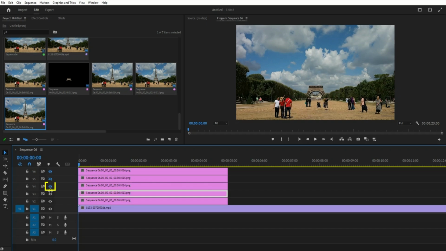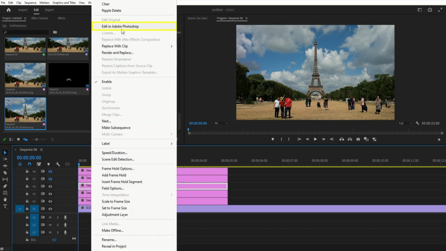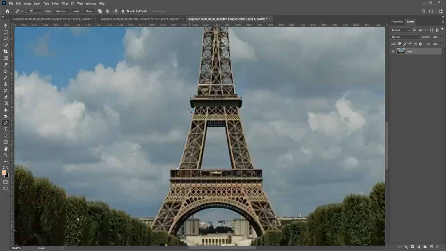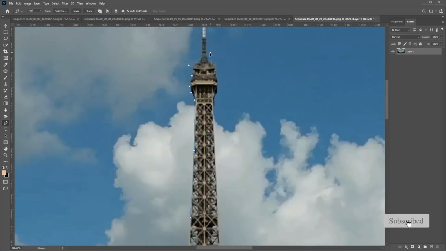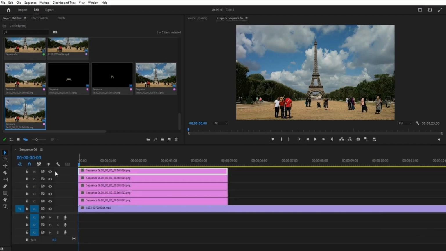Now enable the third snapshot layer. Again, open it with Adobe Photoshop. This time, we just need this middle part of the Eiffel Tower. So do the same thing again, and I'll just speed up this part, otherwise the video will be too long. Now we have completely separated the Eiffel Tower into 5 layers.